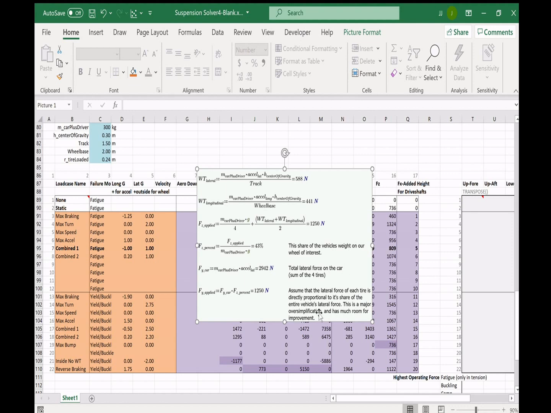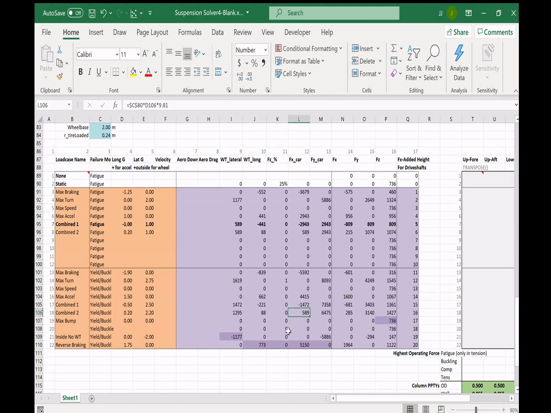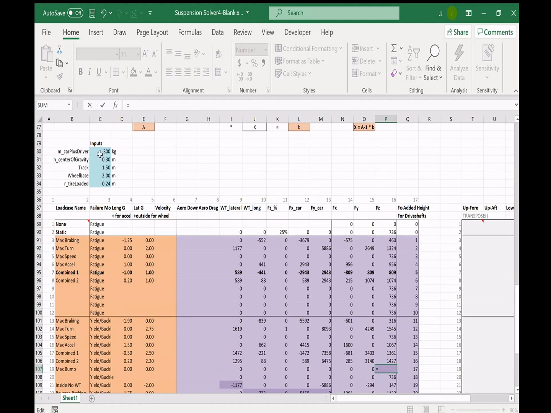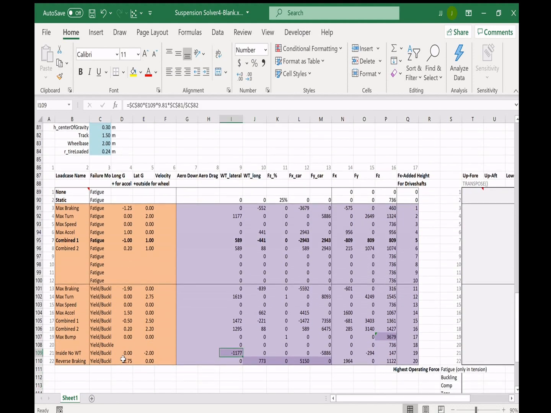Again, I just want to reiterate that we have a major assumption here on the forces of our tires. So now we're just going to manually modify some of these. For maximum bump, we're just going to manually do the weight of one corner of the car times however many G's we want vertically. So we could say 5 G's vertically. And for inside no weight transfer, we're just going to manually set the lateral weight transfer to 0.